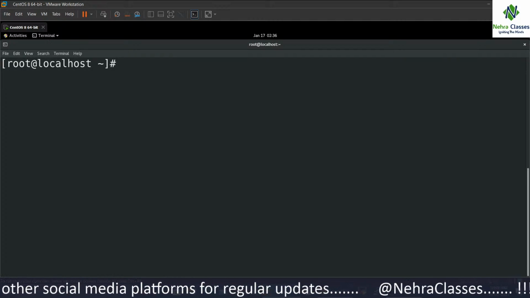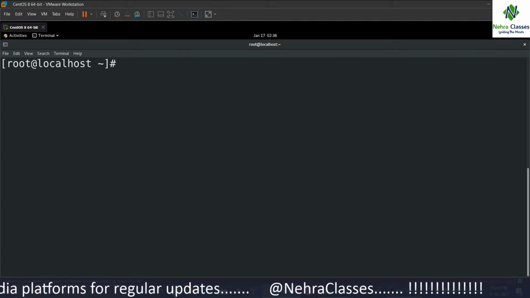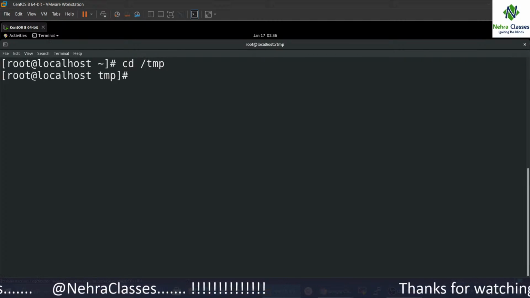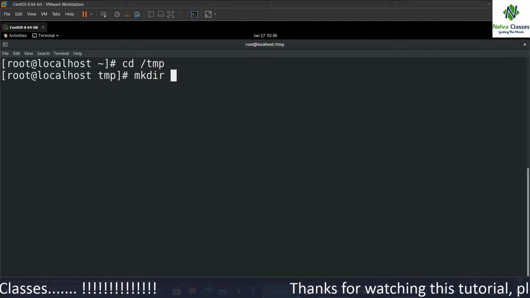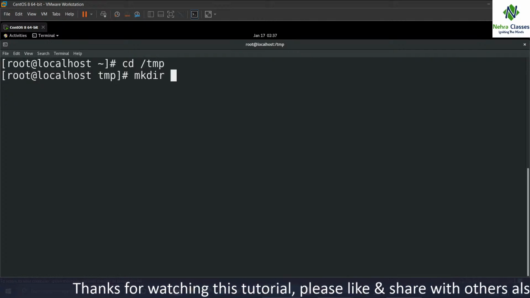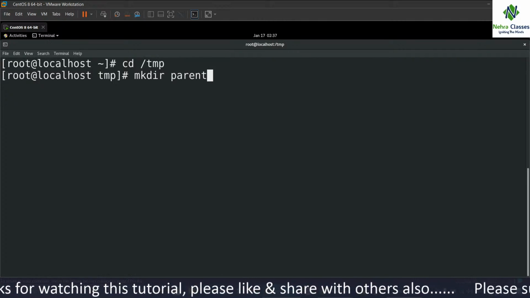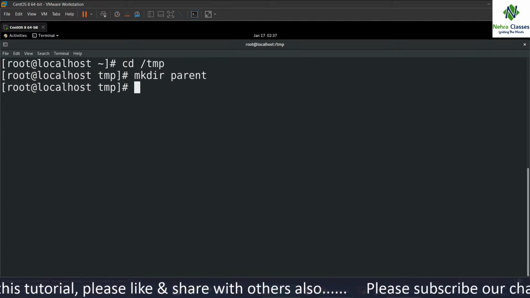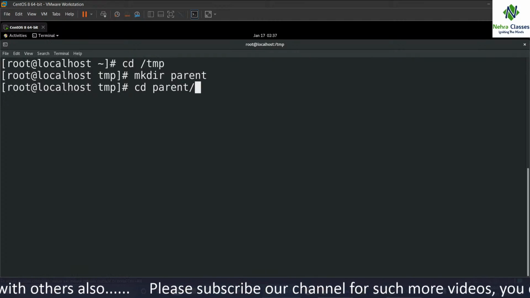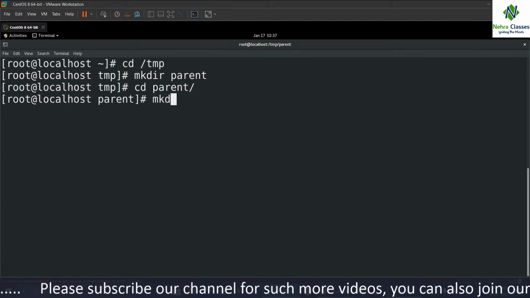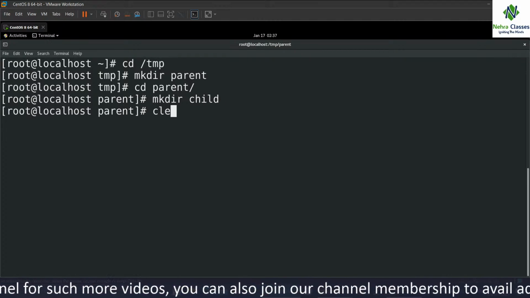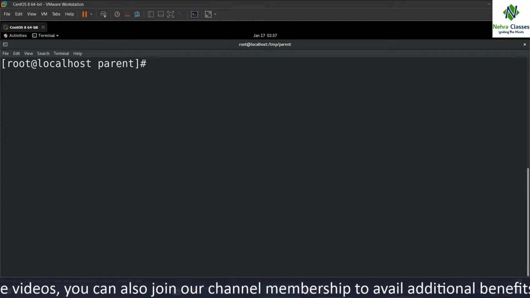Now, let us suppose we have some directories which are in parent-child order. Let me go to the tmp directory and create a new directory there with the help of the mkdir command. The mkdir command is used to create directories. Let me create a directory with the name parent, and let me create one more directory in it. So let me first go to the parent directory which I just created, and create another directory there with the name child. So I have created two directories, one inside the other.